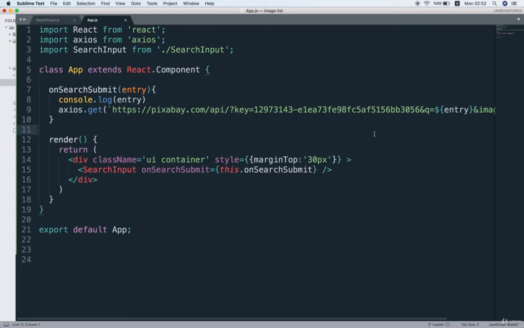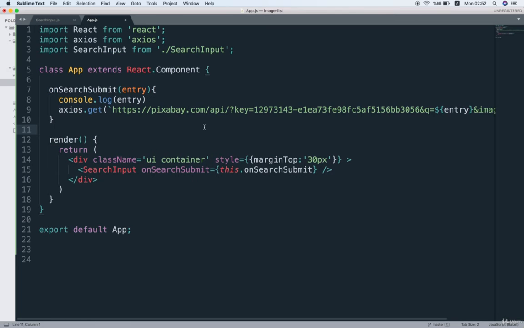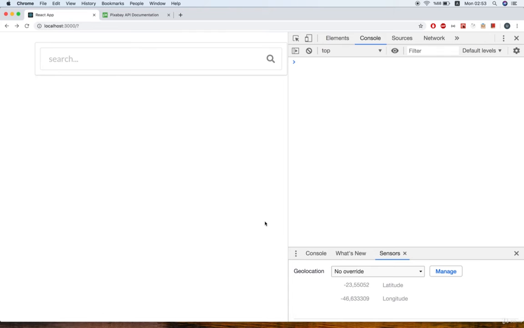All right. So this right here is going to make a request over to the Pixabay API, and it'll make a search for a certain number of photos on Pixabay, and it's going to send back some photos that are found. So let's just go ahead and save the file and test it in the browser real quick.